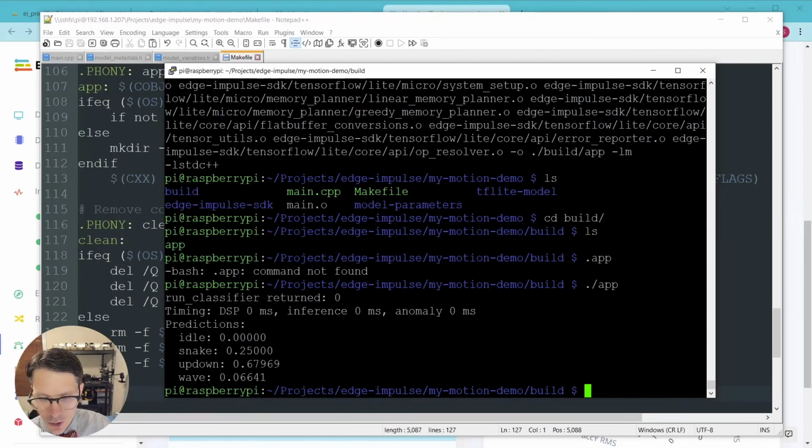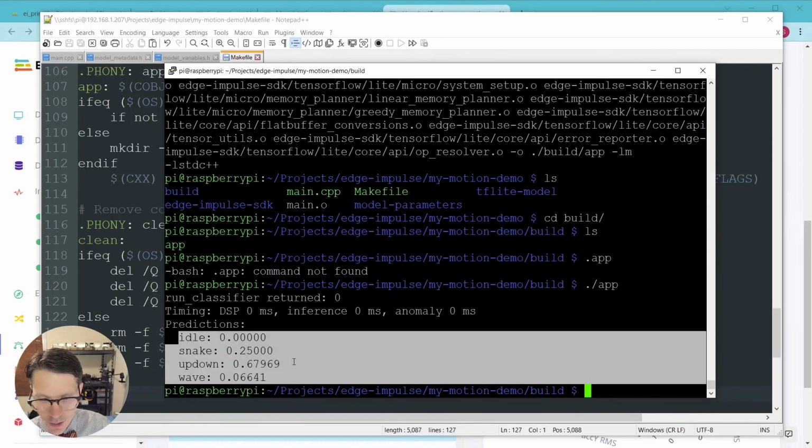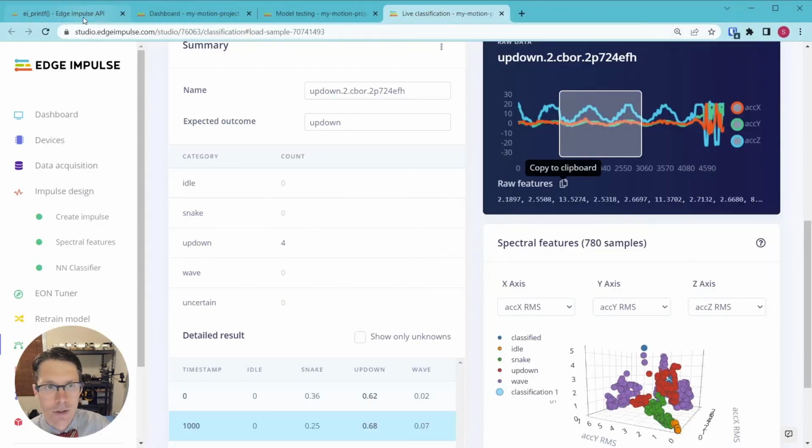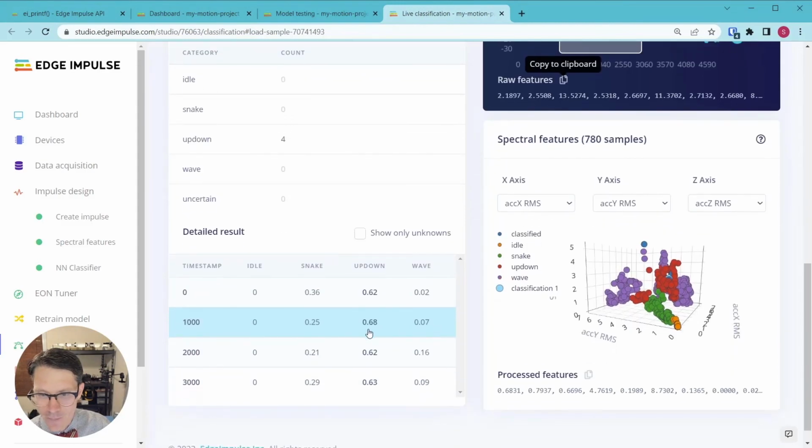And pay very close attention to these predictions. Idle is 0, snake is 2.5, up down is 7.8, rounded, and wave is about 0.07. If we go back into our project, that should match what we saw in our inference output, which means inference is working from our C++ library. We included it manually and wrote an application to use it. I hope this helps you get started running the Edge Impulse inference code on just about any platform you want.